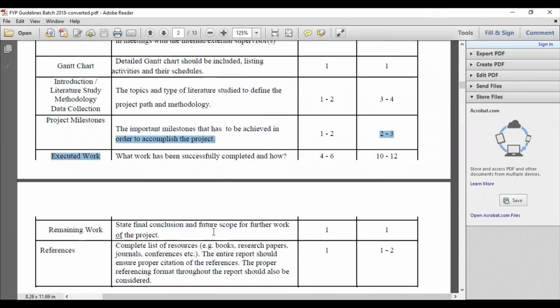Remaining work, state, final conclusion, future scope for further work. They are summarizing all things. For example, for the remaining work, you have to make a slide for the conclusion, recommendation and future recommendation. So it can comprise one slide.